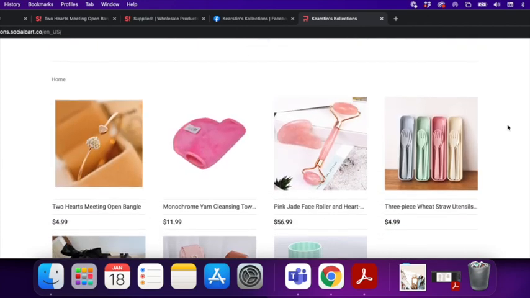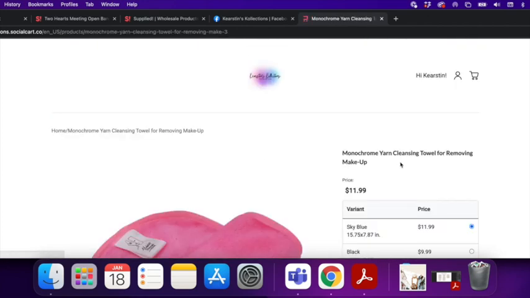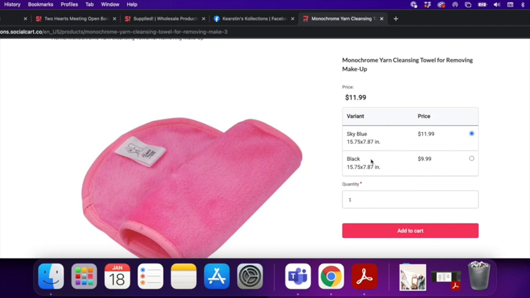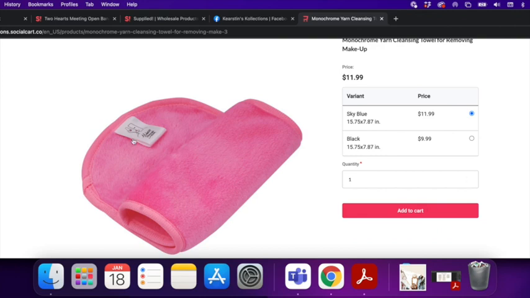Let's take a second here to look at this monochrome yarn cleansing towel. We knew that we had two variants, and you can see here the sky blue, which remember I changed the price to $11.99, and the black that I decided to keep at $9.99. So a customer can go in and they can select which variant they want to purchase and add that to the cart.